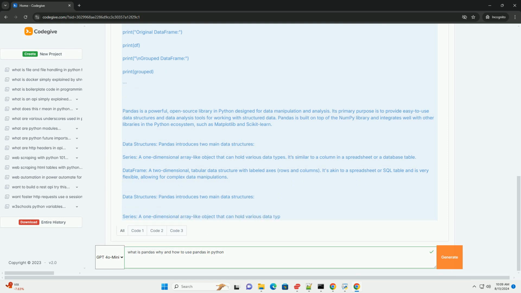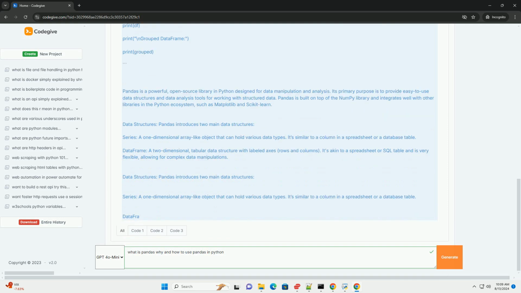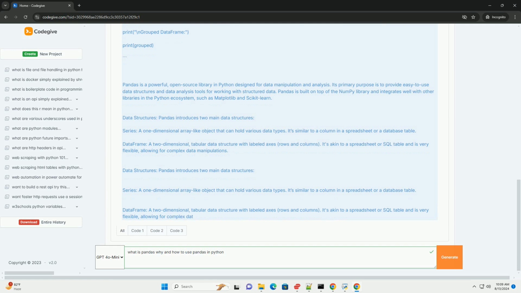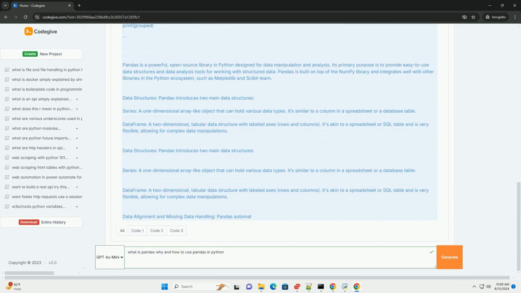4. Time series analysis. Pandas has robust support for working with time series data, including date-time functionalities, frequency conversion, and resampling. 5. Input-output tools. It includes functions to read from and write to various file formats, such as CSV, Excel, SQL databases, and HDF5, making it easy to import and export data.